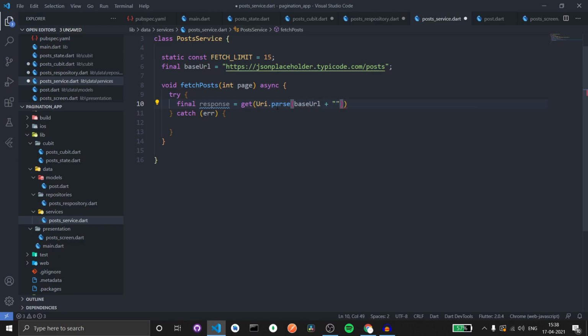And along with this, we also want to pass the limit and the page parameters. So limit is going to be fetchLimit. We don't need these curly braces. And along with the limit, we also require the page. Now this is going to return a Future response. So I'm going to put the await keyword to get the real response.